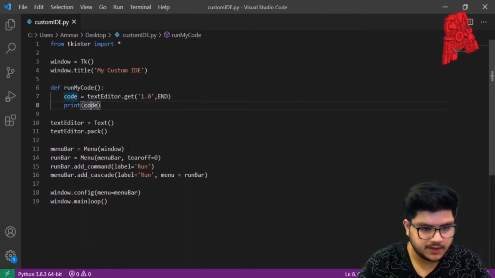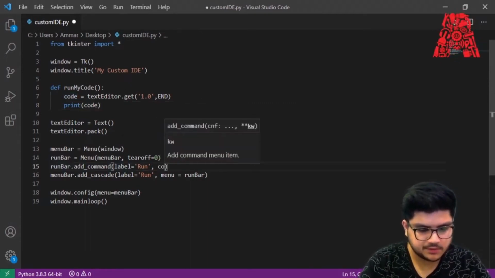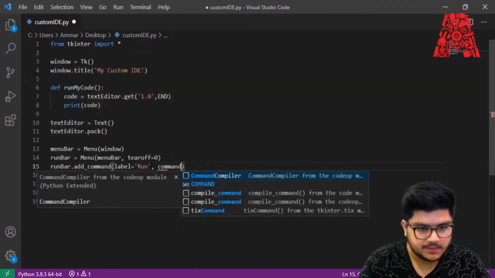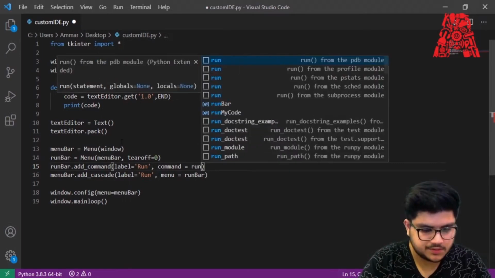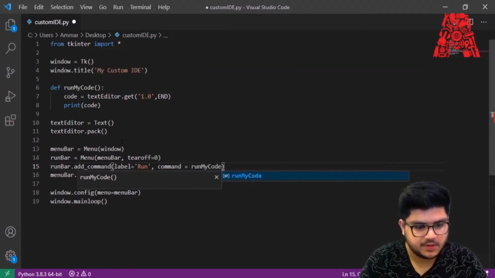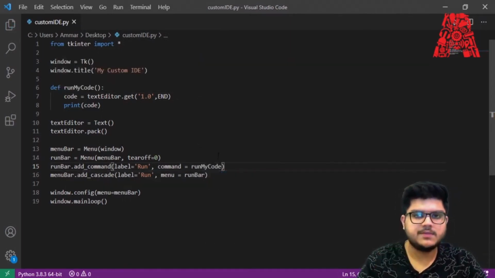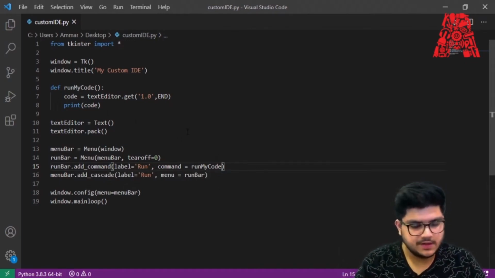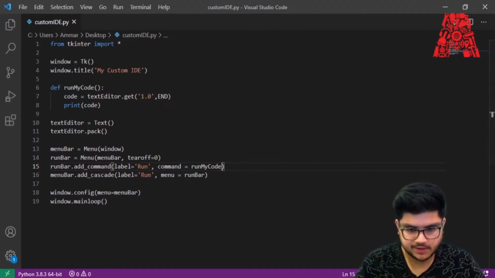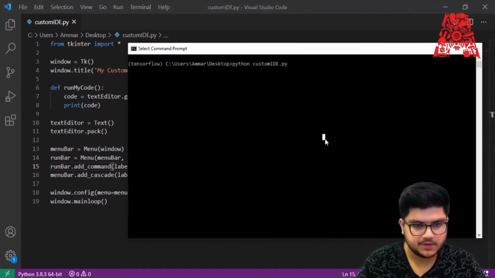But one last thing we need to do is connect it to our run button. So we need to say command equals run my code, so that it actually knows that when this button is pressed, I need to run this part of the code, or this method. So let's save our code and try to run it. Okay, let's see what happens.